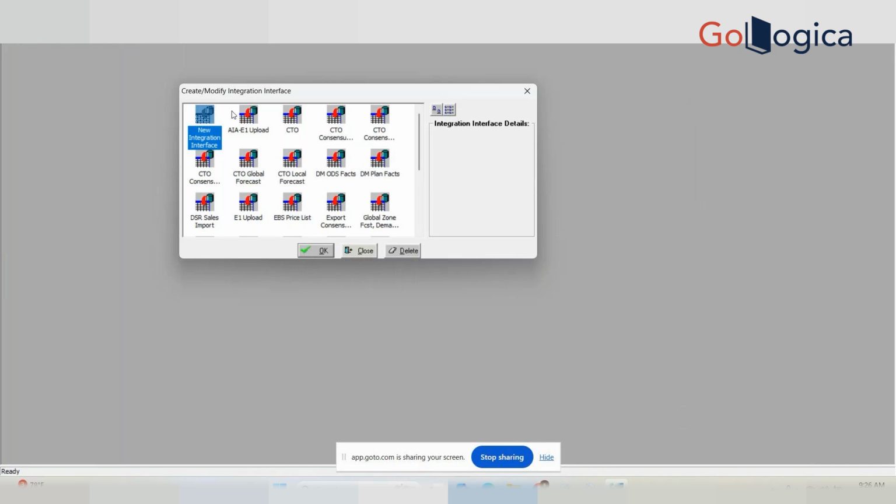Now let's talk about the import integration. What actually is import integration? For example, if I go to CTO, what is CTO? Configure to order. It's an additional concept in demand management where you have the BOM and all that. It is even showing as a level in the hierarchy also, right?